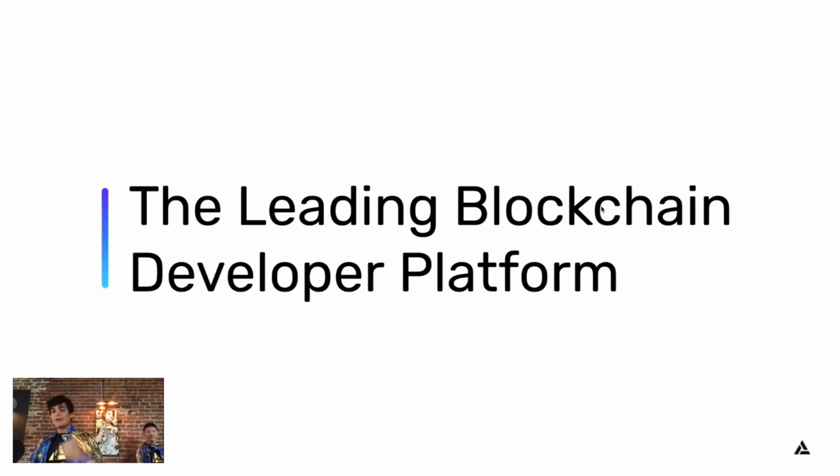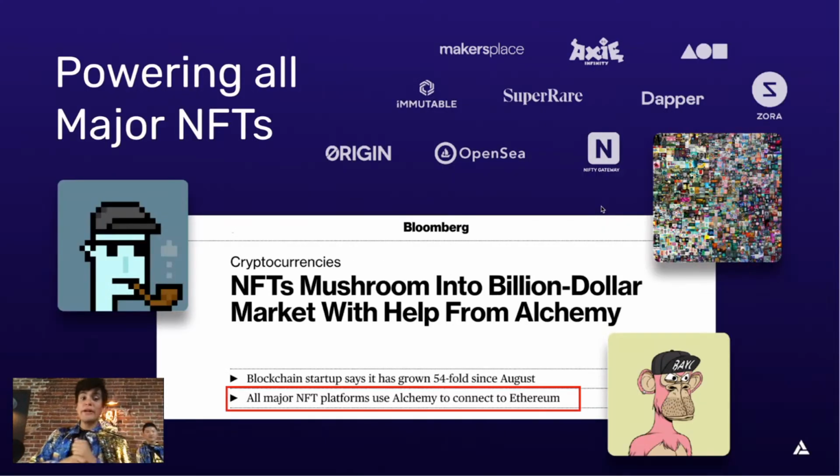Yeah, at our core, we're the leading blockchain developer. So we power a lot of players in the space. We're powering all major NFT platforms from OpenSea to Makersplace, Axie Infinity, Nifty Gateway, Dapper. If you've played around with an NFT, we probably power them. So a lot of NFT use cases are built on top of our platform, and we're happy to dive into how that's done and dig into the weeds of that a little bit later.